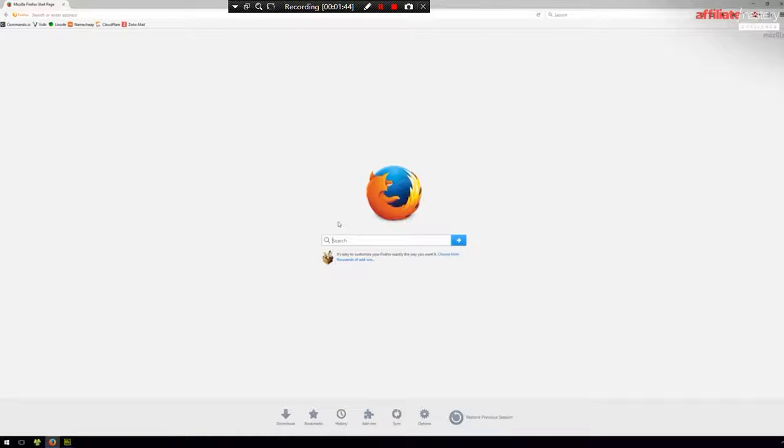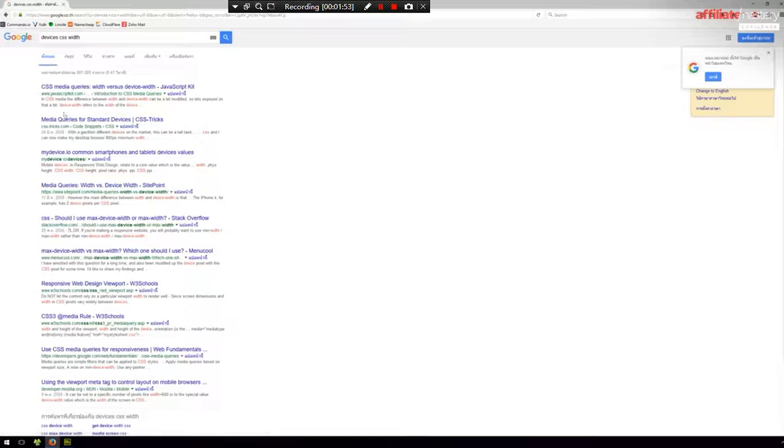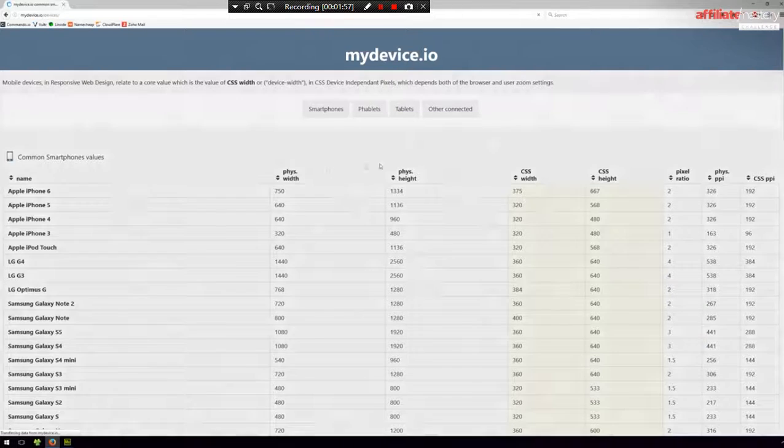I think it's devices, CSS widths. I can't remember the name. Where is it? It's not that, it's not that. Here it is, mydevice.io, devices. That is the one that I like.